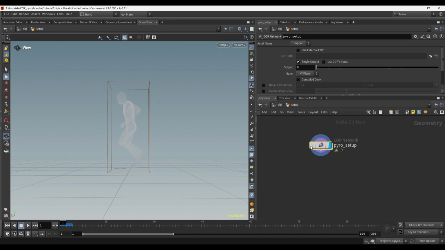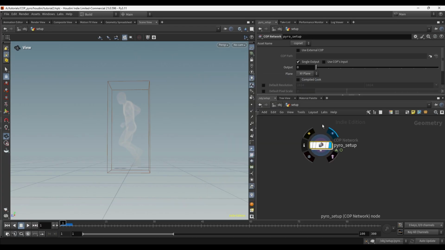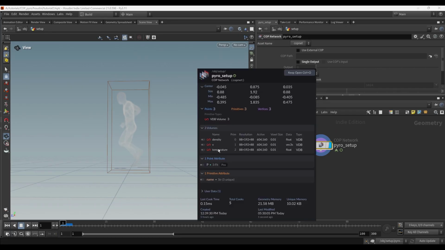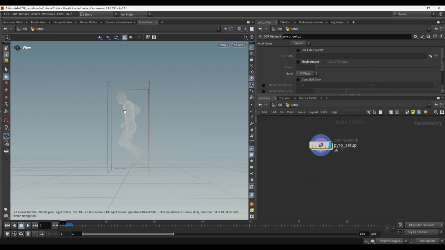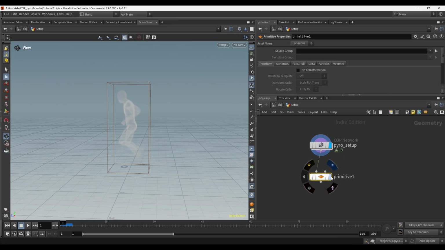Okay, so by default, you're only going to be seeing the density, but we want to have access to all of the volumes. So where it says single output, I'm just going to click on that. And now we're going to see density, velocity, and temperature. Now all of these volumes are going to be visible, and it's going to look weird. Like seeing the velocity looks weird. So I'm just going to hide the velocity and temperature. And you can do that with the primitive property. So I'm going to wire that in.